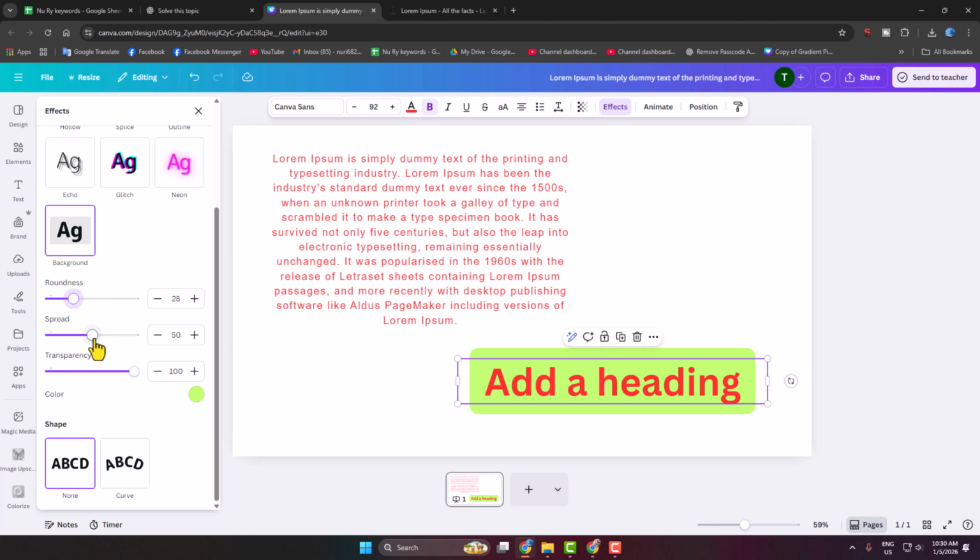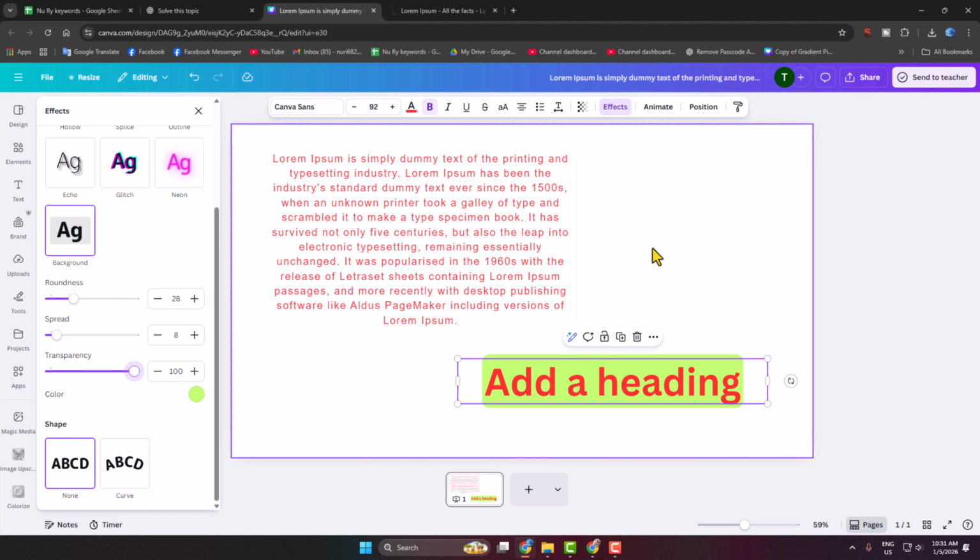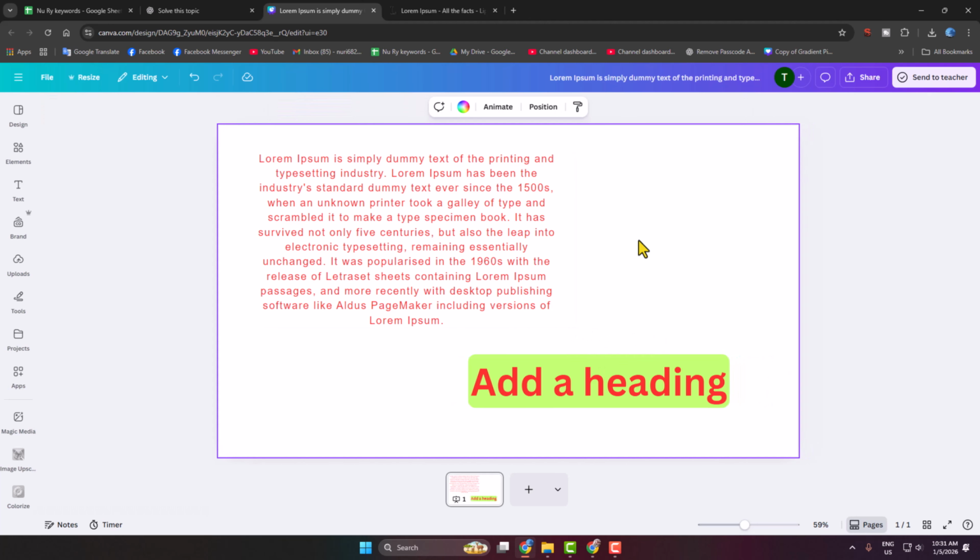You can also adjust the spread. You can also adjust the transparency of your highlight or background, just like this. So this was the first method to highlight text in Canva.